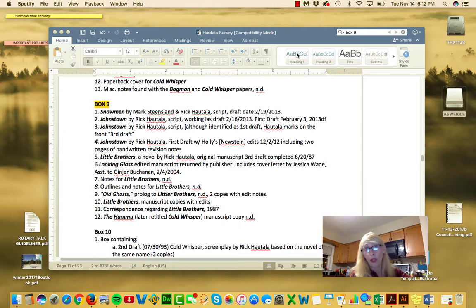I do have the prologue to Little Brothers that Rick typed up. It's called Old Ghosts, and it's a prologue to Little Brothers. I really love that I found in this box is the box Little Brothers, another work, Hautala. Original manuscript, third draft, completed June 20, 1987. And so in this is his third draft.